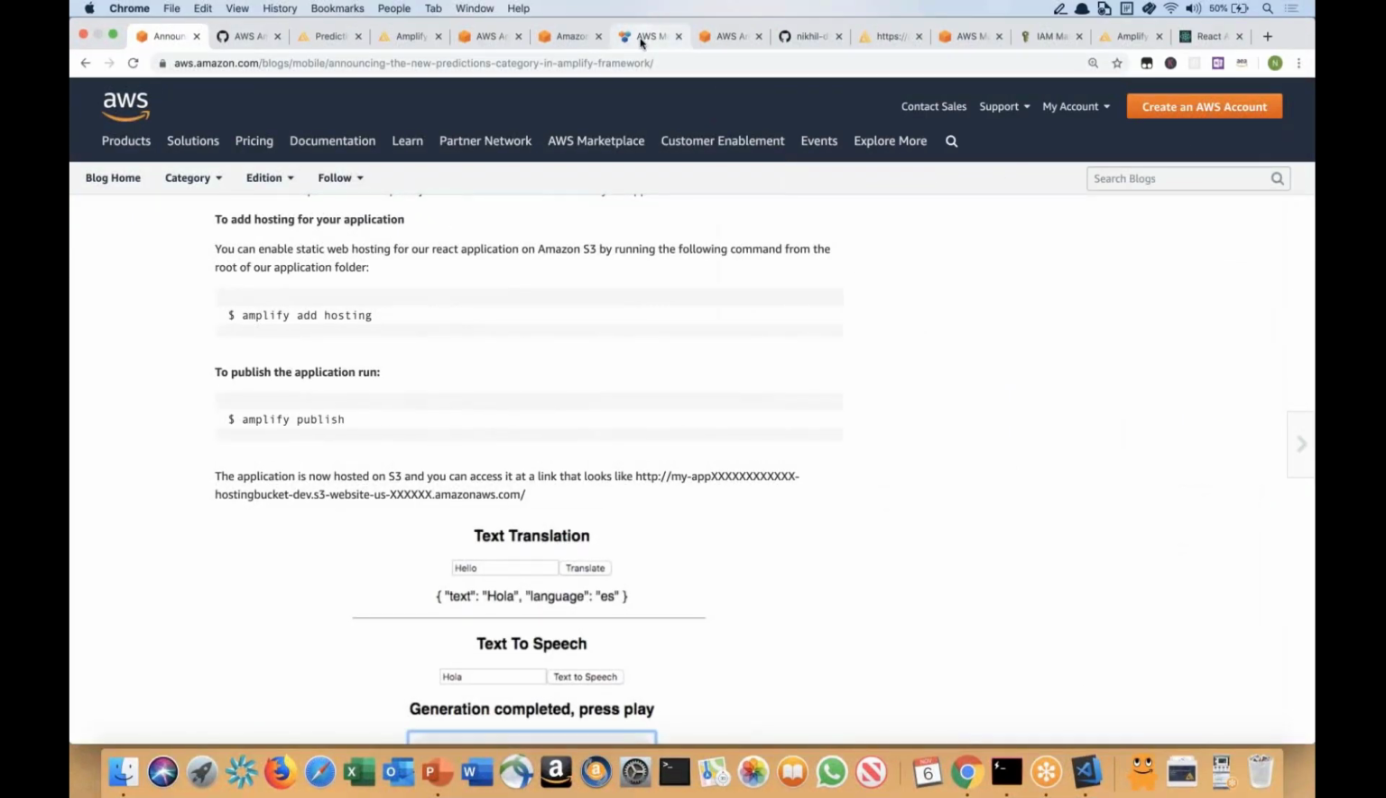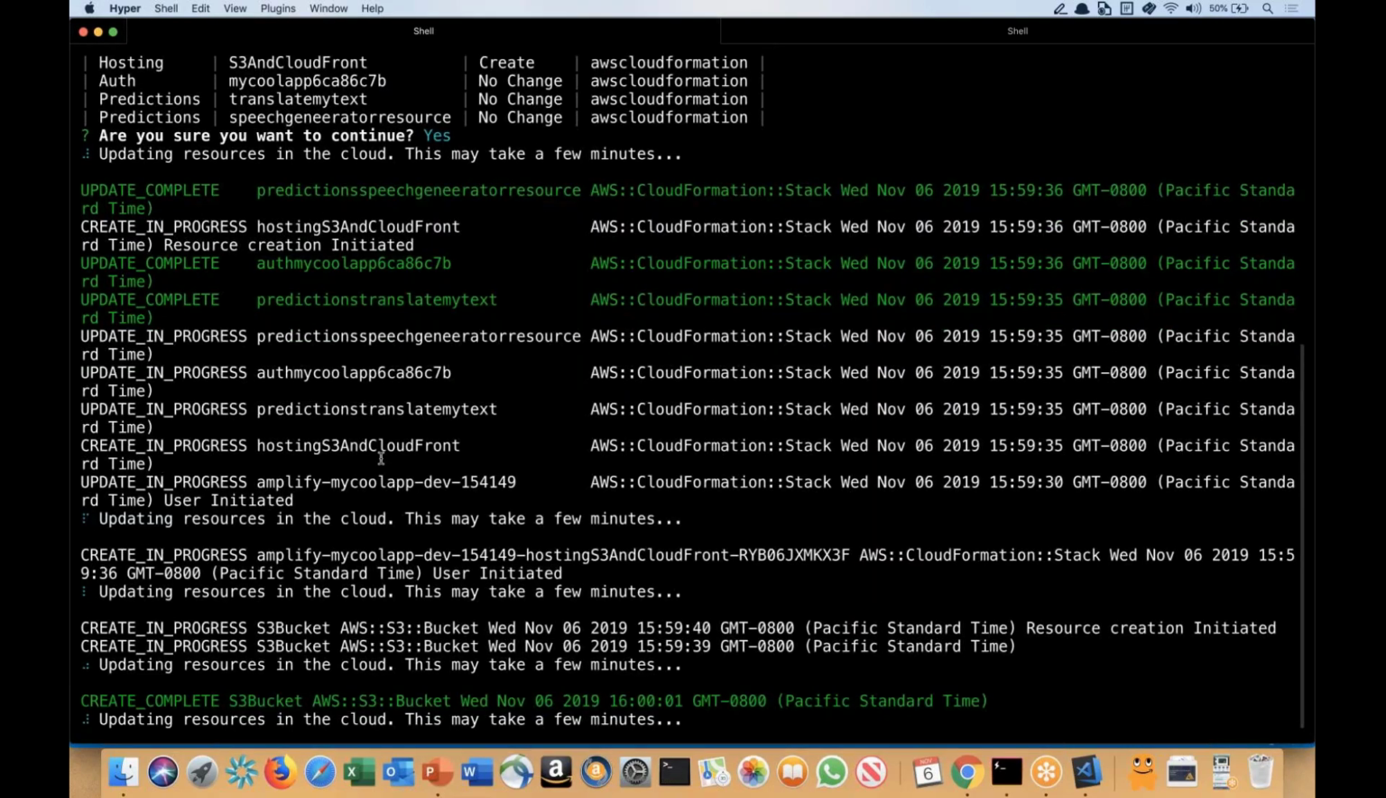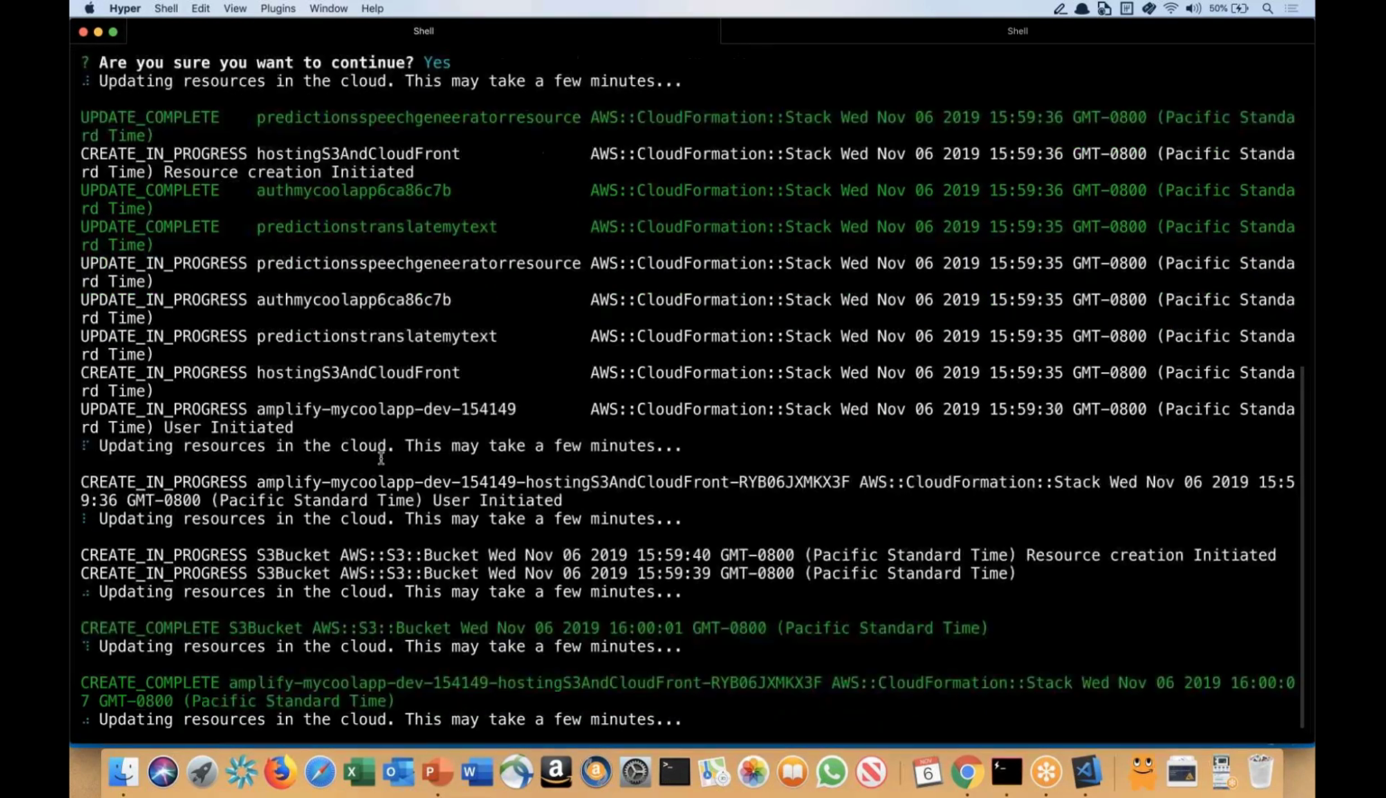So one of the other things was SageMaker. In the CLI you saw an option that says infer. Infer will ask you for an Amazon SageMaker endpoint. And then you can provide it with a REST endpoint that you know for SageMaker, and then you can use those inside your front-end application.